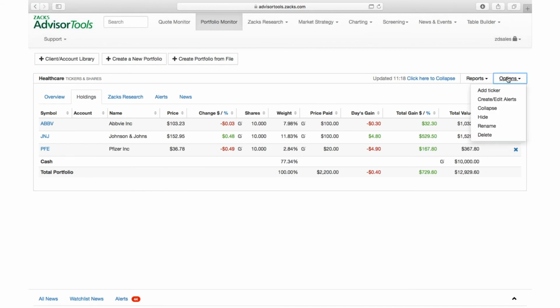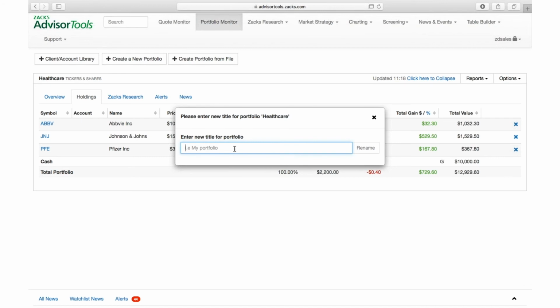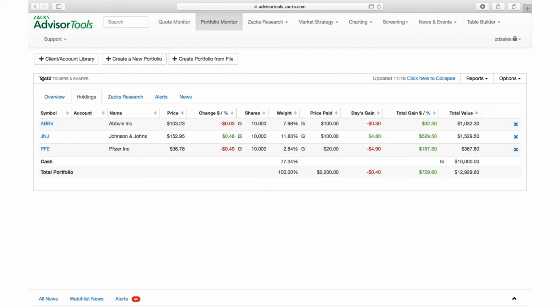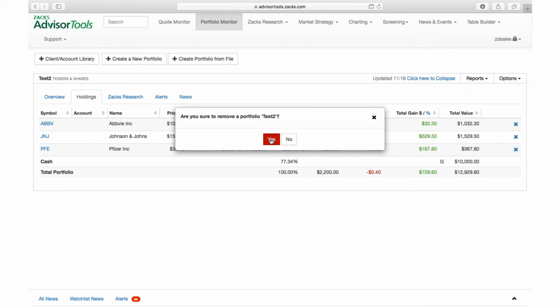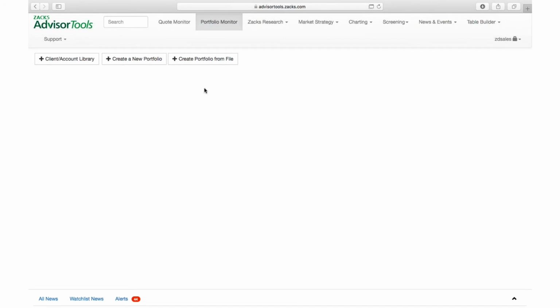So next thing that we have on the list is collapsing and hiding, and these are the two features that I previously went over. And then the last two are pretty self-explanatory. If you would like to rename your portfolio, hit rename. We can call this test 2, rename. So now it has, instead of healthcare, test 2. And if you guys would like to delete a portfolio completely, simply hit delete, yes, and your portfolio is gone.